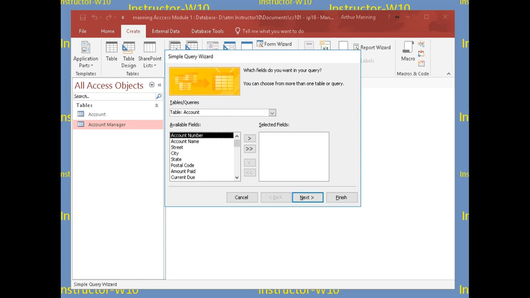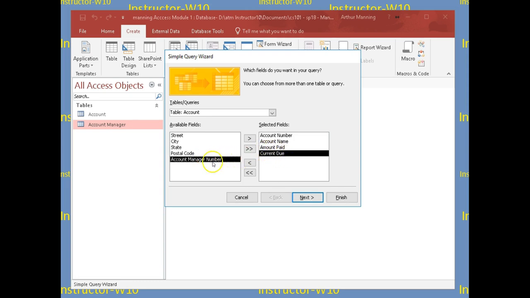But the fields that we want, let's see, we only want 4 of the fields. We want the account number. I can double click or select it and click the right arrow. I want to see the account name. I'm going to double click this time. And I want to see how much they paid me and how much they owe me, the current due. So 4 fields we're interested in, and we also want to know, if we need to get to them, we want to contact them, the account manager number associated with this particular account. That's the order that they will be shown in my query.